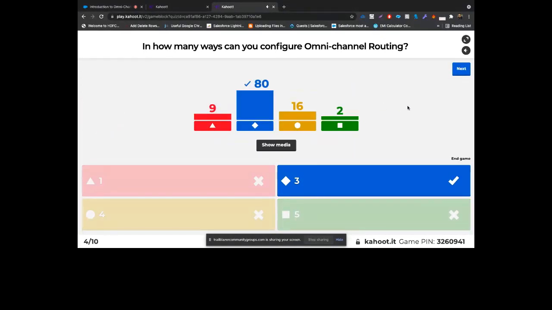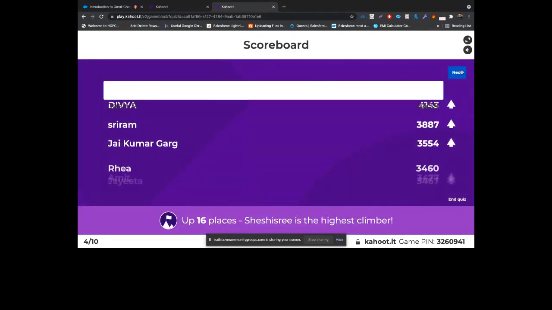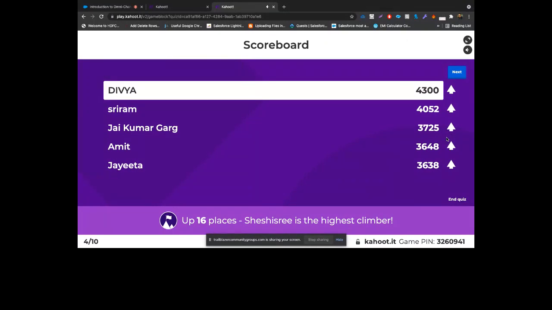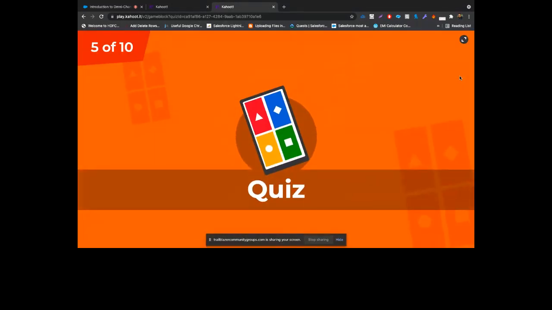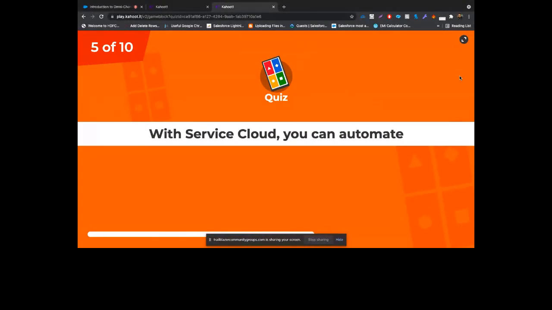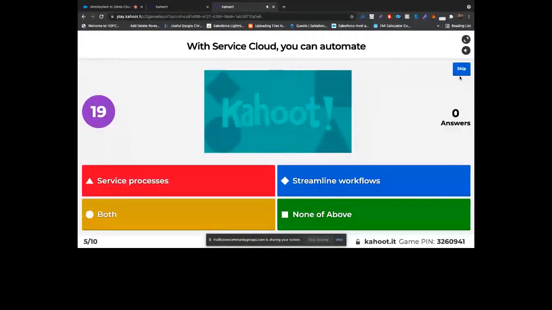Okay, so 80 people have answered correctly. We'll move to the next. Okay, Divya coming at the top, Sriram at second, and Jay at third. So scoreboards are changing after each questions. Fifth question. With Service Cloud, you can automate service processes, streamline workflows, both or none of the above.